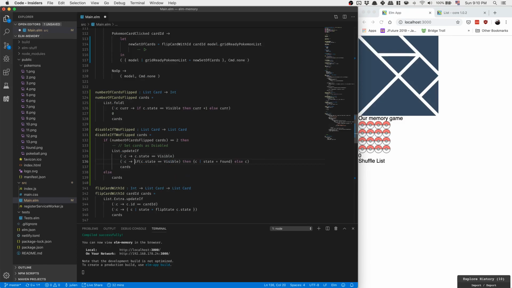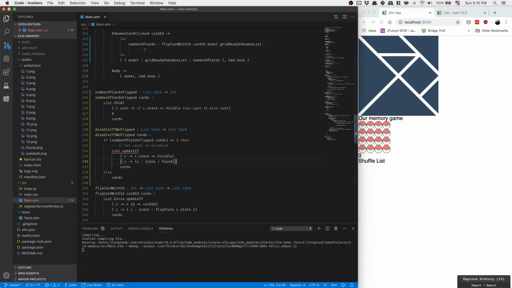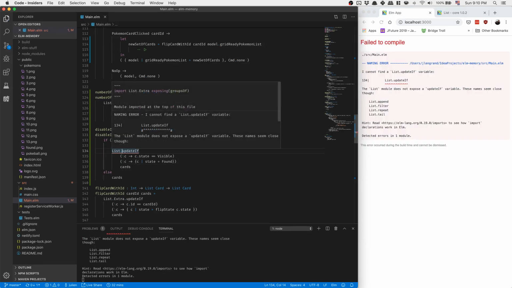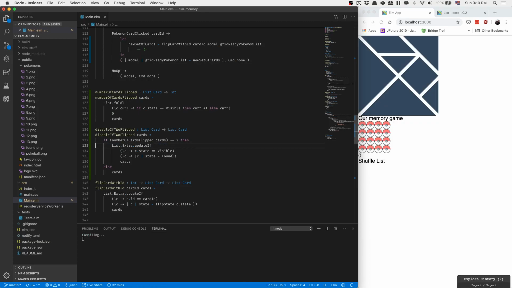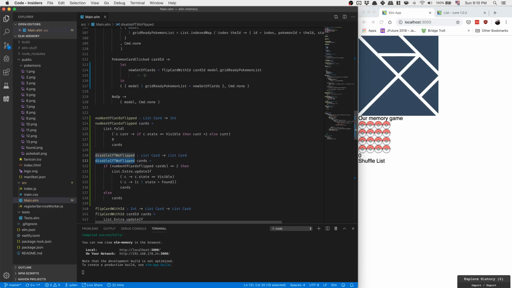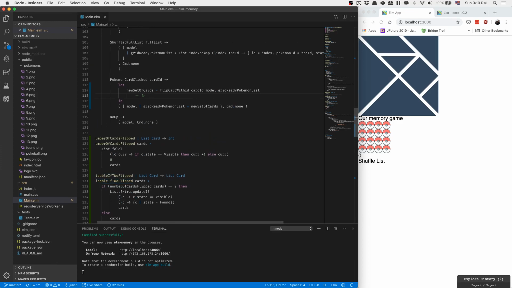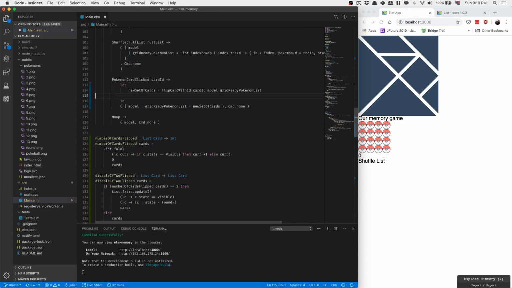Oops. And then in case it is visible, then C. And it's List.extra. Okay. Well, we have this nice method, and what's going to happen is, if the number of cards flipped is 2, then we're going to disable the cards. Well, we just have to actually apply it now, and we're going to apply that to our new set of cards.